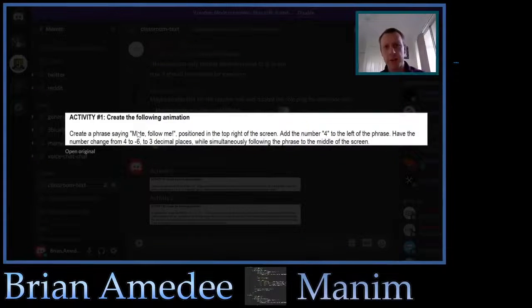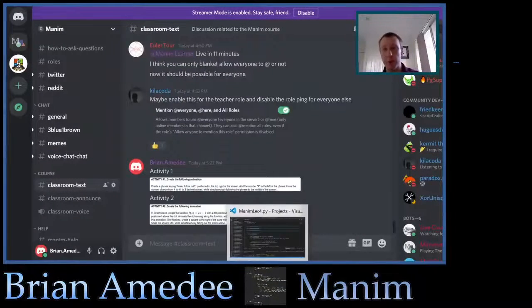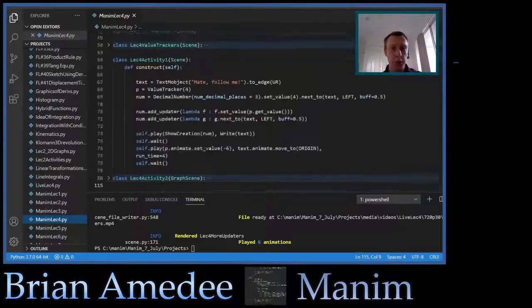So I'm going to create a phrase saying "follow me mate", position top right of the screen. I want to define that object first, add the number 4. I'm going to need a value tracker if I'm changing it from 4 to -6. And I want it to be a decimal number, so I add a decimal number object and set it to have the value of the value tracker. So pretty much that's exactly what I do.